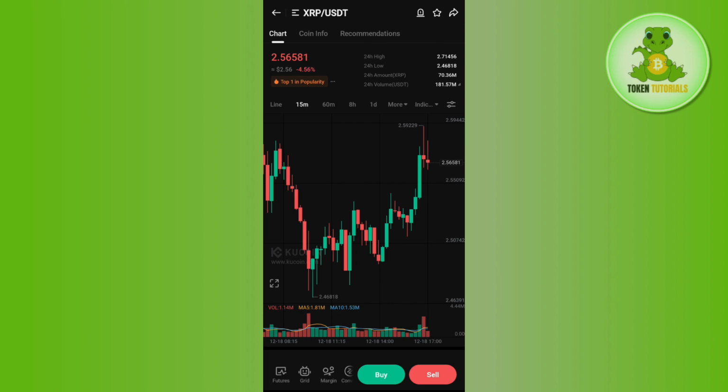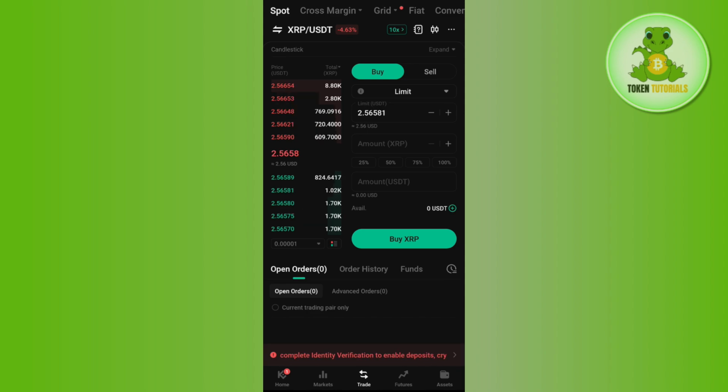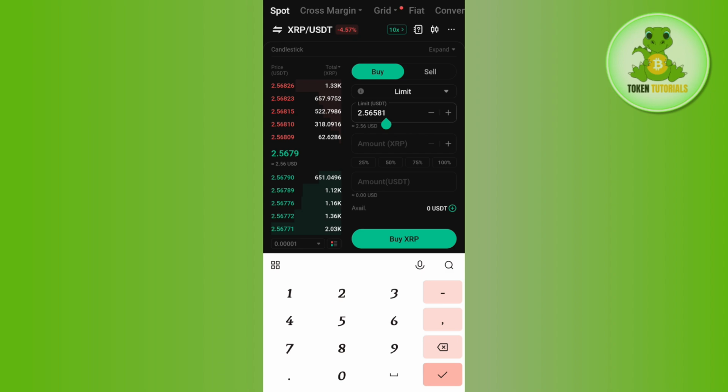Now here you need to tap on the buy option at the bottom, and here you just have to select the limit order. Now you need to enter the amount at which you want to buy XRP. So you can see the XRP price fluctuation in the left hand section. This will help you decide at what price you want to purchase it. So you need to enter the amount over here.